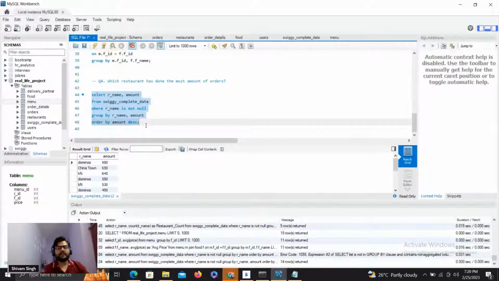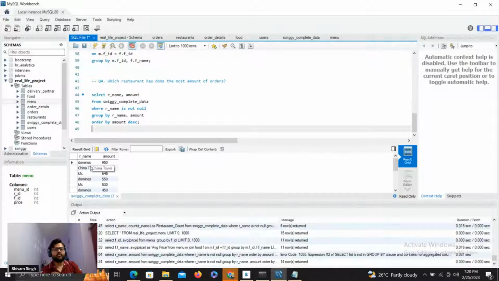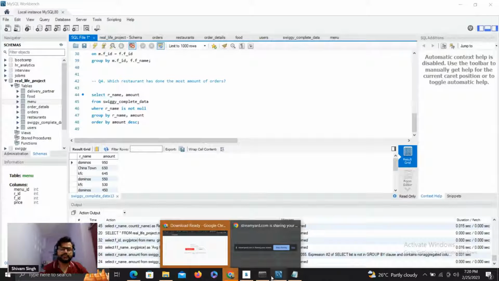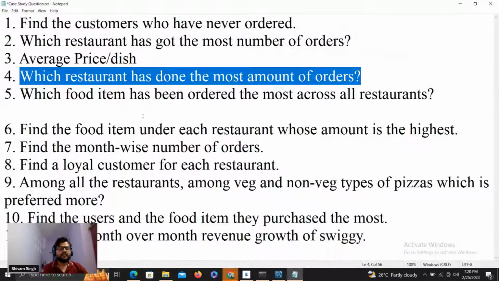You can see the restaurant name is Domino's, and the maximum amount ordered from Domino's is like 950. Then we have Chinatown, then KFC, then Domino's again, then KFC, then Domino's. So the maximum amount has been ordered from the Domino's restaurant. Definitely it may be the price of the large pizza. Fine, so this is how we can answer this particular query.